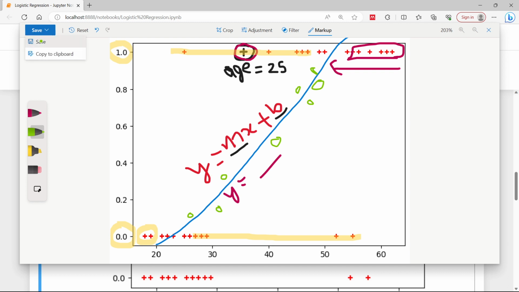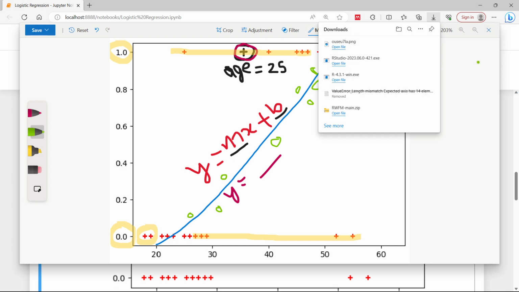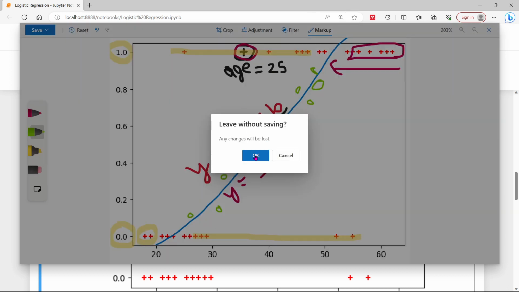So I'm going to save over here, it has just downloaded my file, and I'll close it.